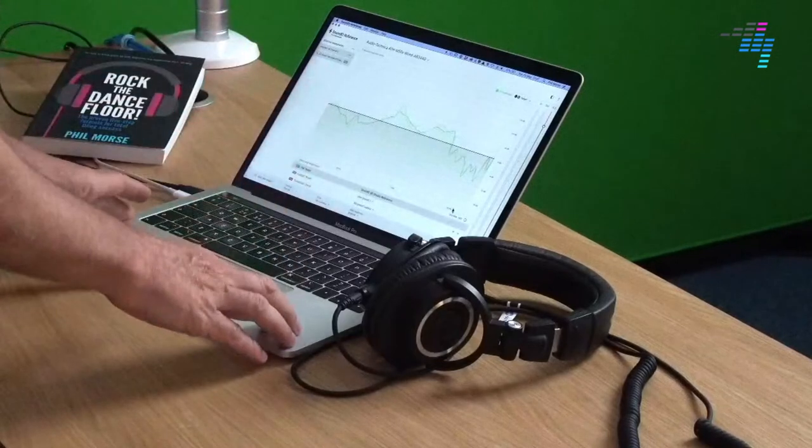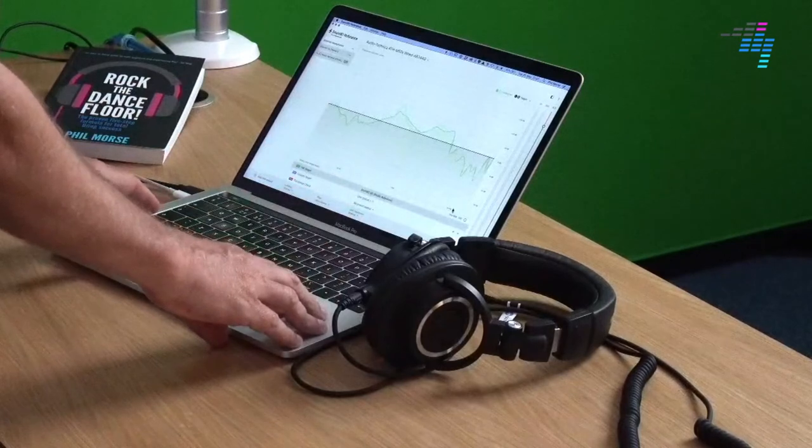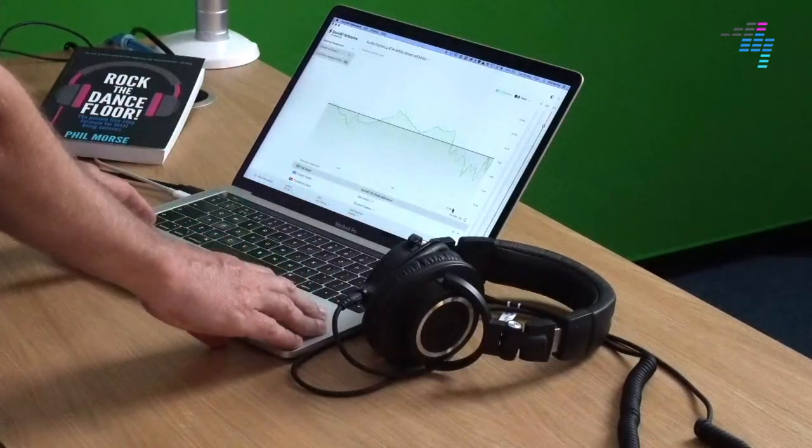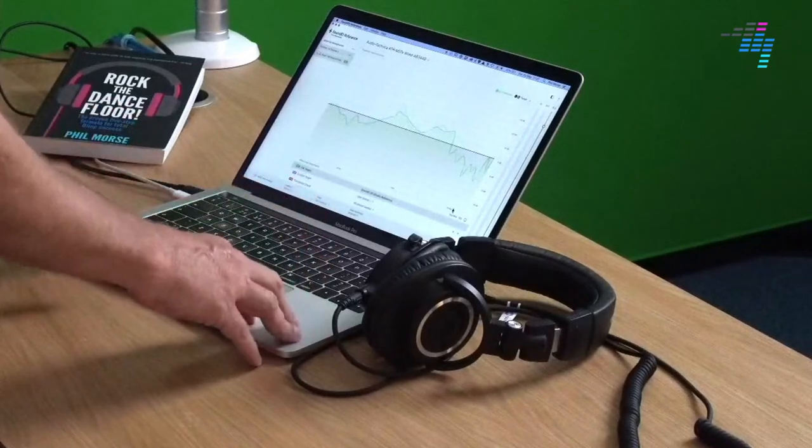Now it's running on this Mac. It also runs on your Windows computer. There is a version of their software you can get for iOS and for Android, but we're not talking about that now. We're talking about the version that runs on your laptop.